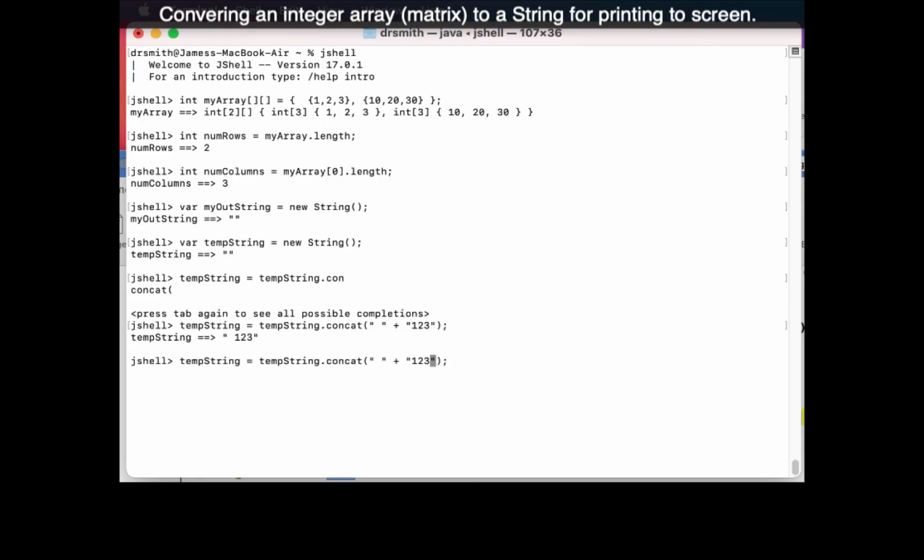Okay, that works, but tempString was empty to begin with. Let's add some more to it. So you see I added space 1, 2, 3, and then I added space 4, 5, 6. And it created a single string called tempString with those things concatenated to it. That's basically what we want to do here, but we also are going to want to add a new line in order to get a 2D printout when I do system.out.println.